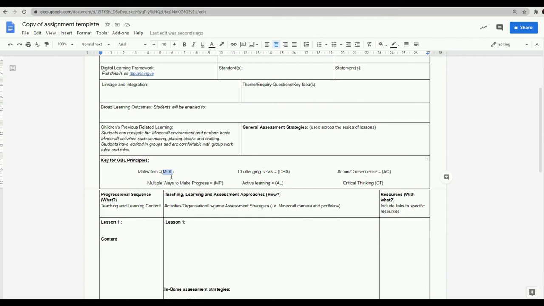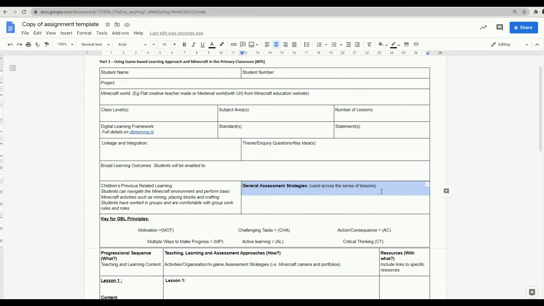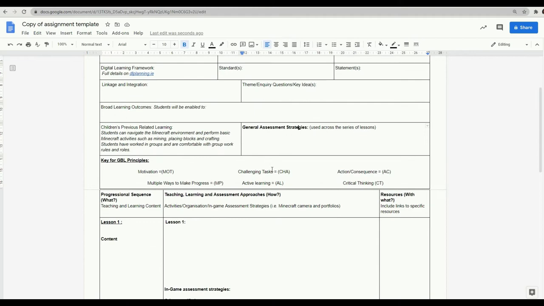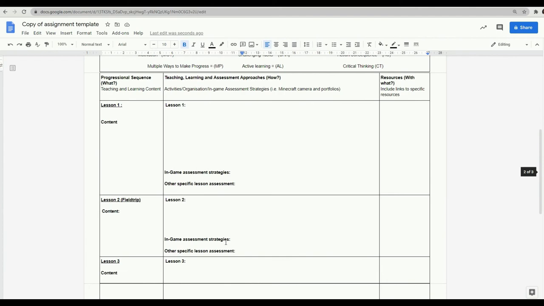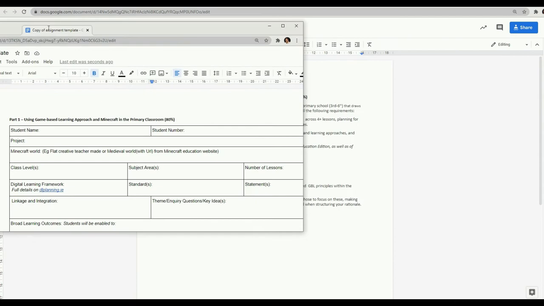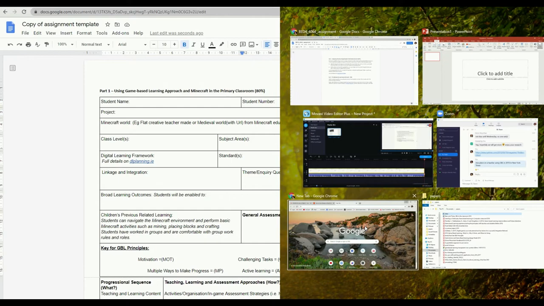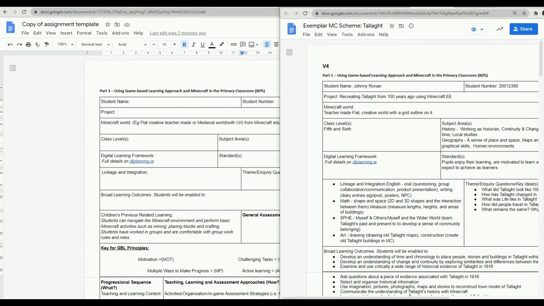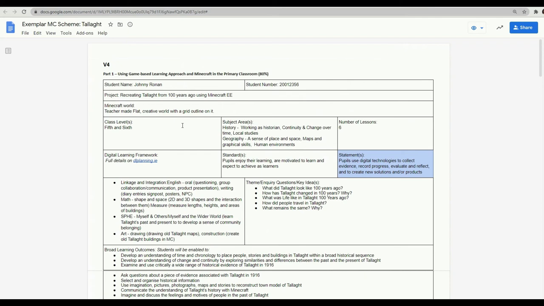Over here we also have a general assessment strategy, and you can see in this section you would put in what you would use, or assessment strategies that you would use across each of the lessons. So things that you're going to do in each lesson, rather than writing them out in each lesson, you can put them in here. Okay, so the best way of looking through this assignment template is to give you an example of an exemplar scheme. So I'll just share our scheme, and I'll talk through each of the sections of the scheme.